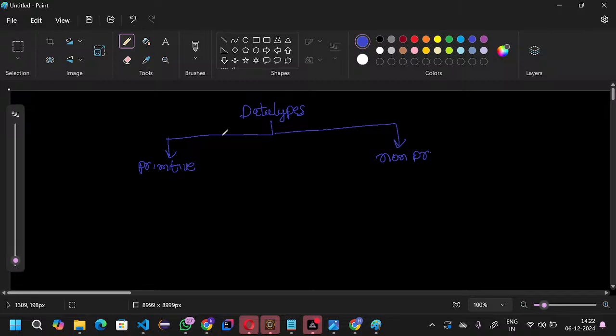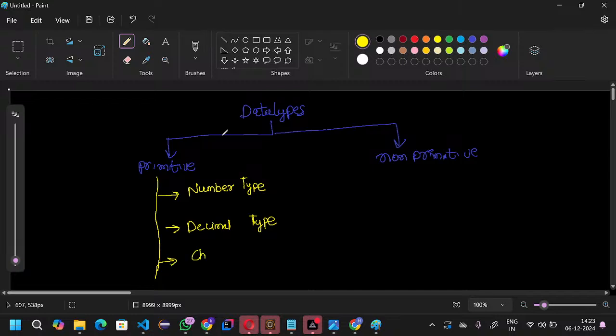The primitive data types are divided into four groups: number type, decimal type, character type, and boolean type.